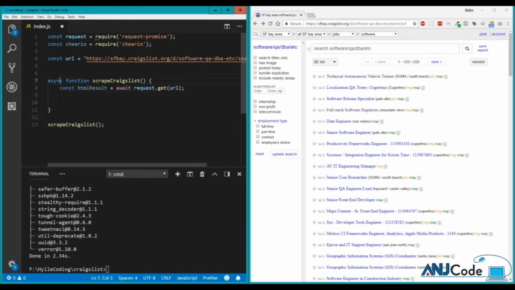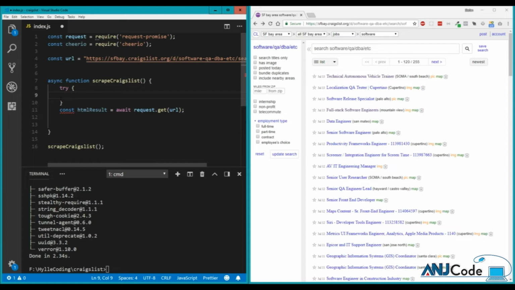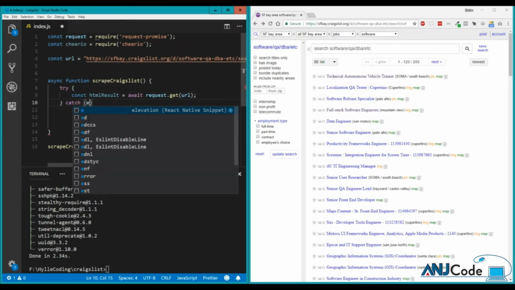Then I'm also going to paste in a try catch clause, so we catch any errors we have in the code, and we can print them out to our console.